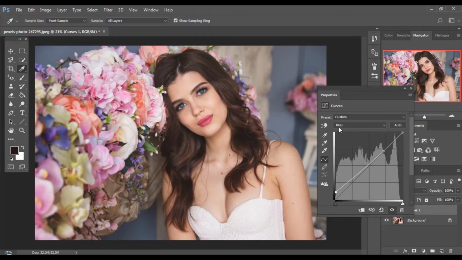So it's time to work with the color channels. Right now the RGB is selected, so let's click here and select the blue channel. I want to add a point here in midtones. Next, I'm pushing this point to add some blue in this image. Don't push it too high because it will be weird and unnatural. So try to keep it at a medium value.